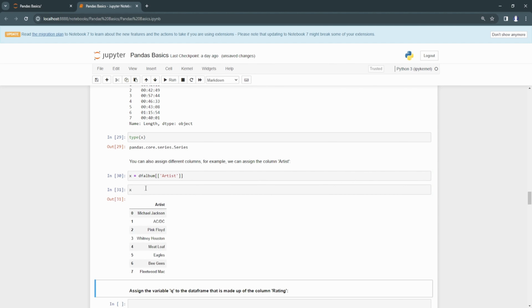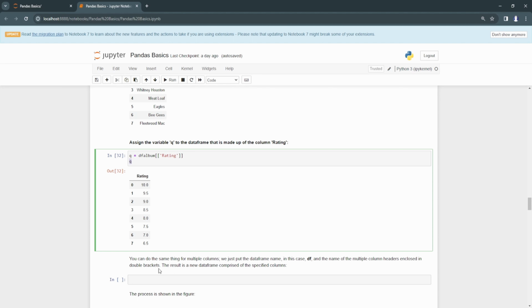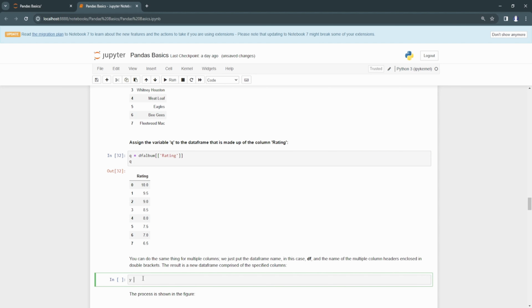And now let's do it with multiple columns. For example, if you want to select multiple columns from a data frame, right till now we were dealing with single columns, right? But now we want to select multiple columns. So I will call df_album, okay, and inside double brackets, I will pass the names of the columns.